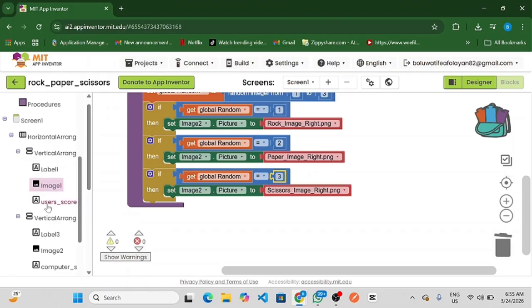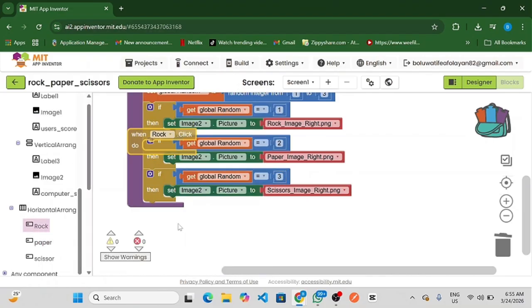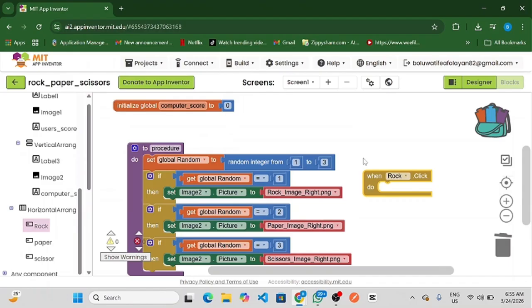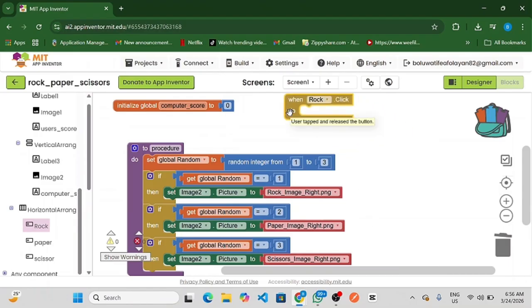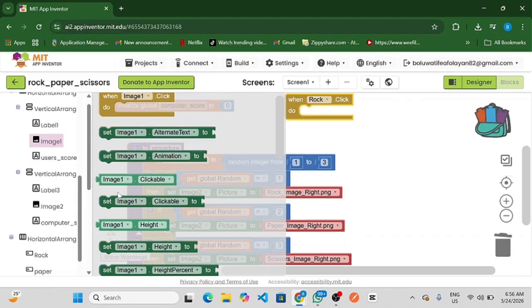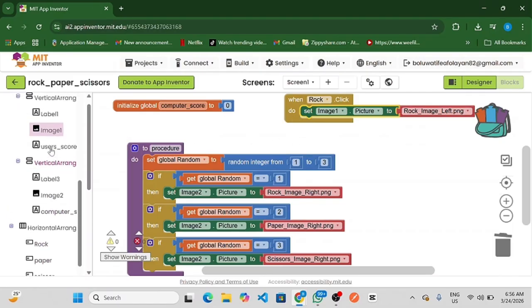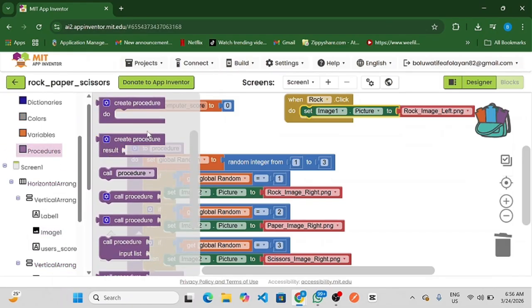So now let's come to our buttons. When button rock is clicked, what should happen? We set the image. This is for the user now. Set the image picture to rock image left. Then we call that procedure.